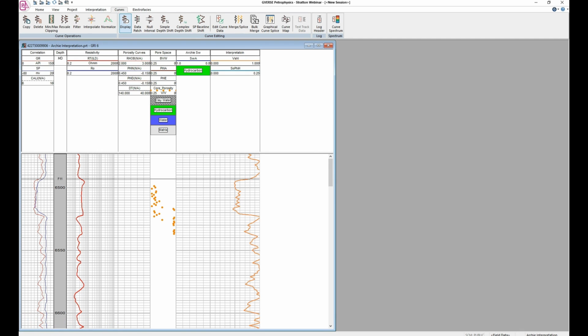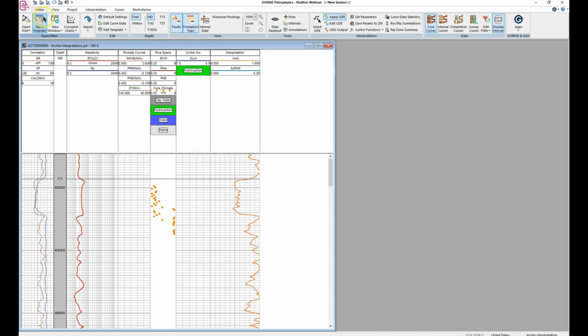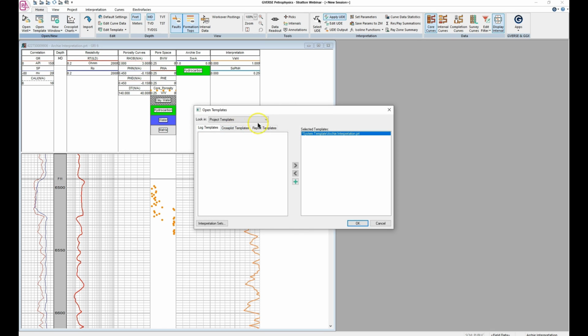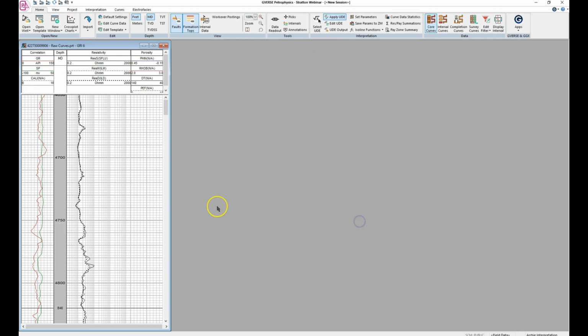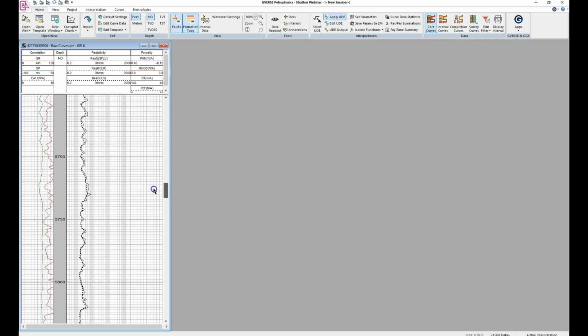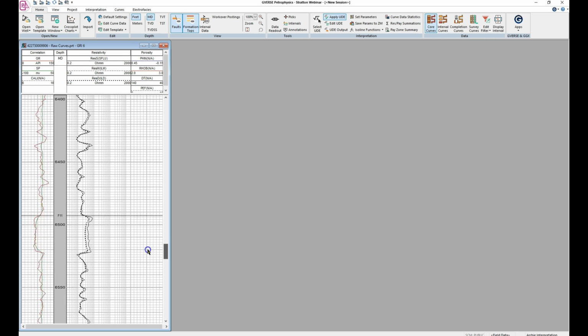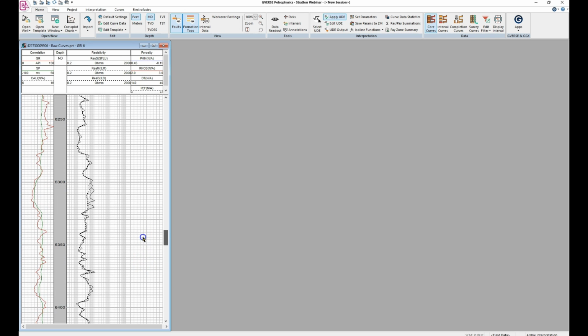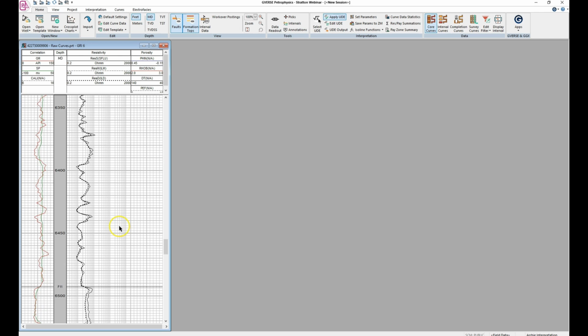Next, we're going to do complex depth shifting. To do that, we need to change our template. So go to Home tab, and we're going to open the template, and it's the system area. I want the raw curves, and we're going to remove this one. And we're going to slide down to about 6450, on GRI15.